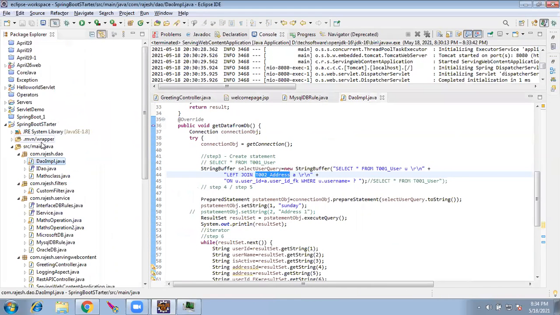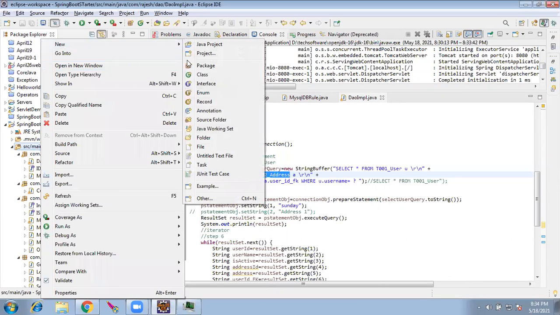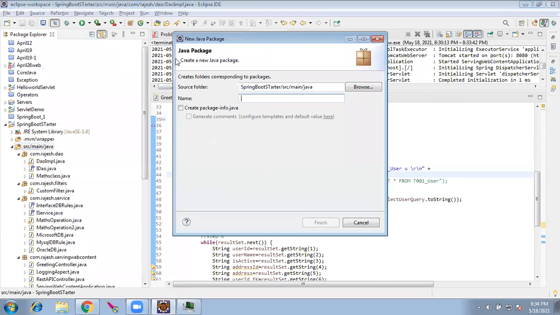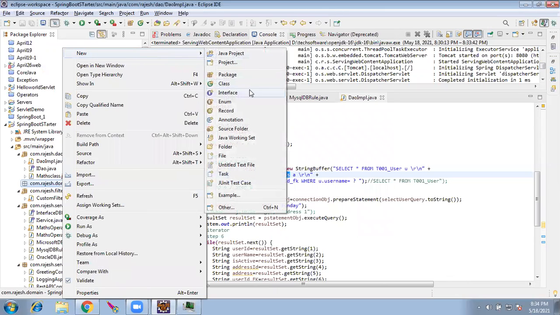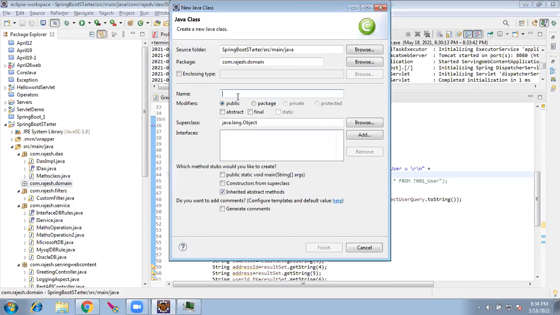Let me go here. I'll go to the domain folder. We don't have a domain, so I'll create a new package as com.rajesh.domain. Finish it. So here I will create 2 classes. This is very important for Hibernate. Next week we will be reusing these classes. That time I may not go in depth on these classes.